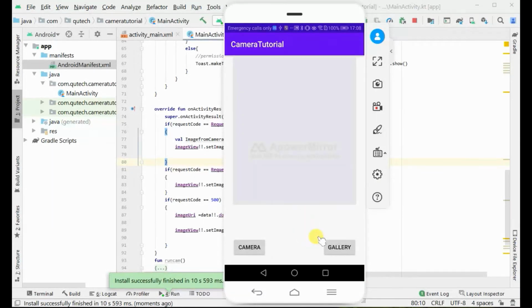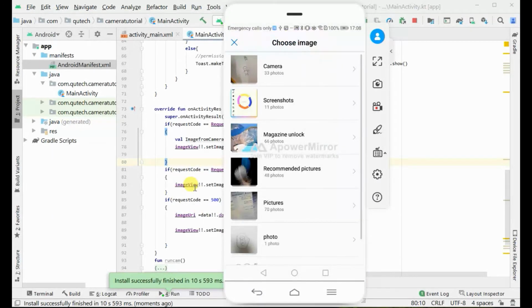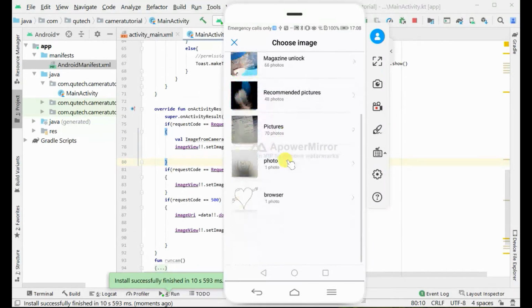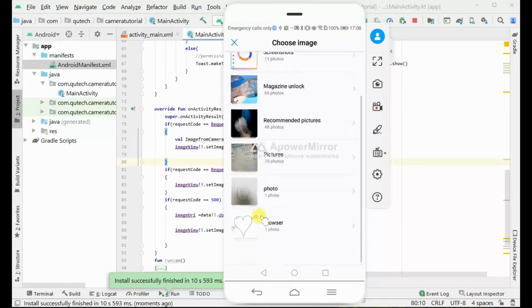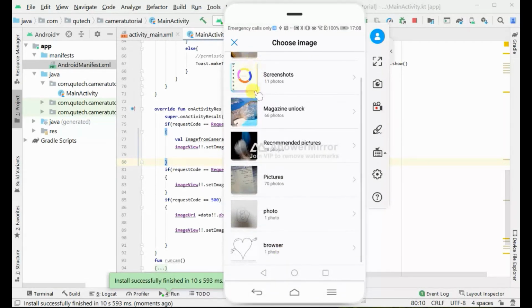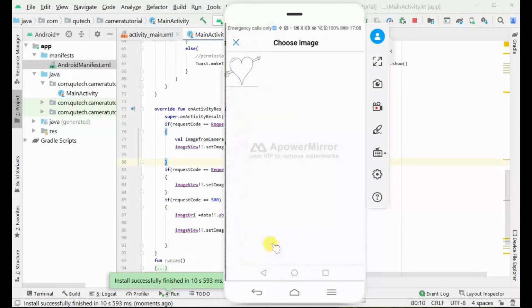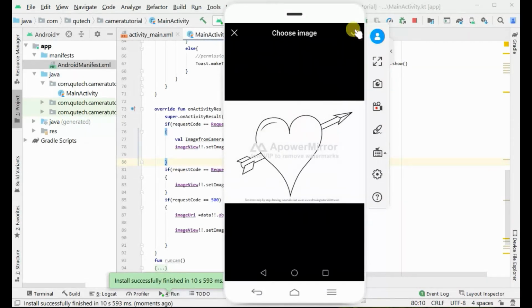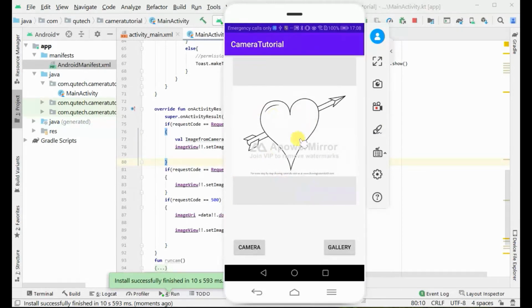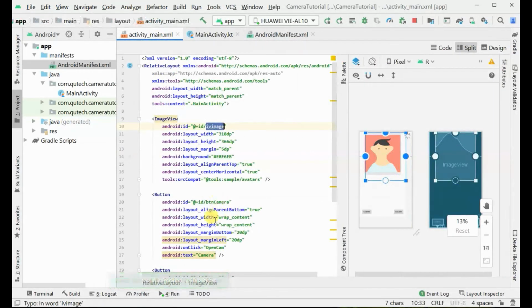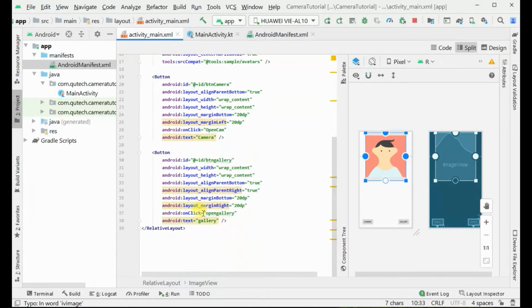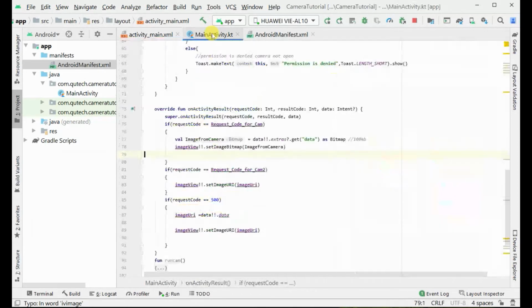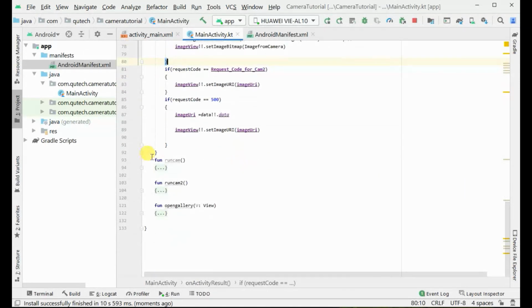So the app is installed, but we didn't set it. Yeah, we have set it. So we can get any image from here. Yeah, so it is in the image view. I thought I didn't set it here, but I have already set it. So it is working very properly.